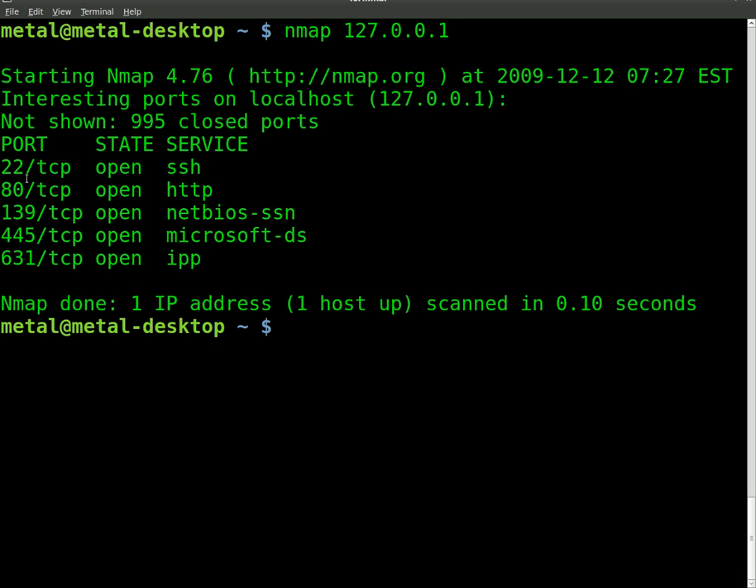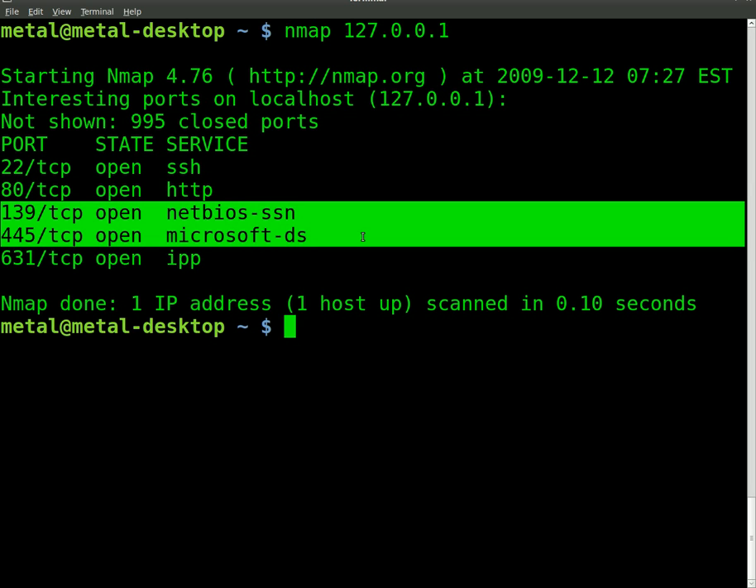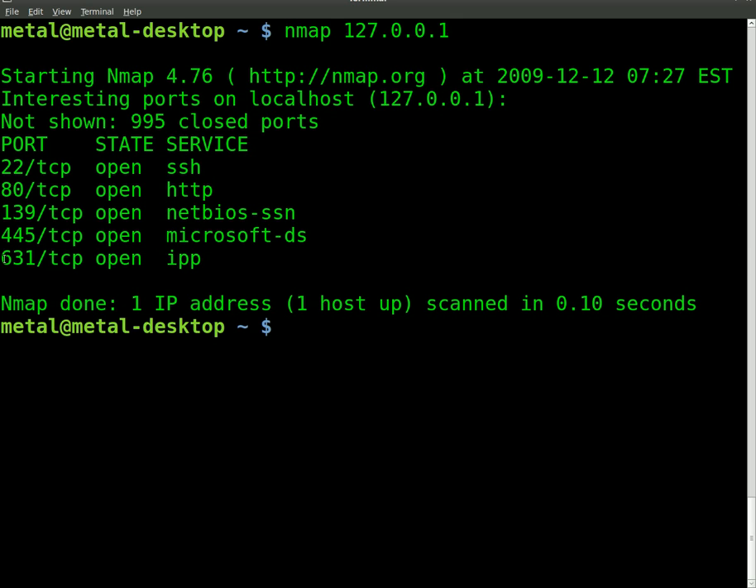Tells me what ports I have open. I have port 22, which is SSH. I have a web server running, so I have port 80 open. These two, I believe, have to do with file sharing when it comes to Microsoft file sharing, Samba if you're in Linux. And port 631 says IPP here. I don't know what IPP stands for, but 631 is the port for CUPS, the Common Unix Printing System, so that my printers work and are able to share through the network.